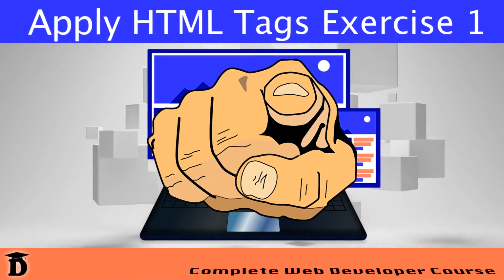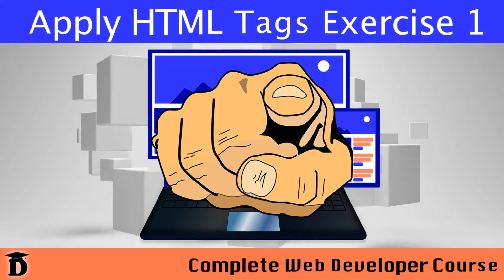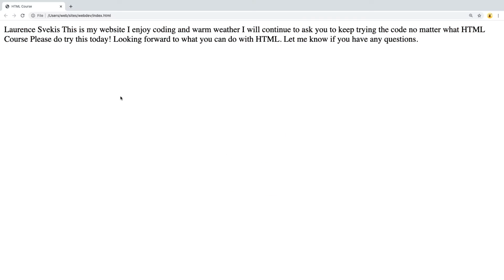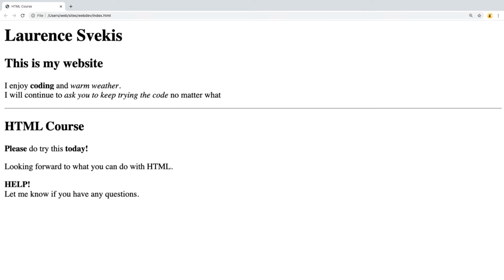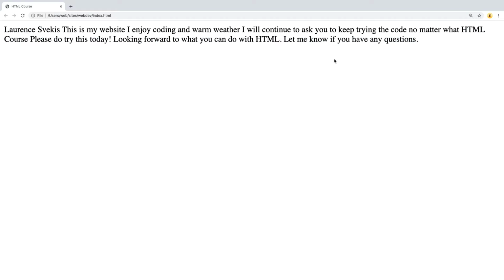Hey, welcome! In this lesson, you're going to be applying some HTML code to this block of text to make it stand out, to highlight some of the content that's contained within here. We notice that we've got a name. We also have separation of the content. So now it talks about the HTML course. And there are also some words that should be highlighted.